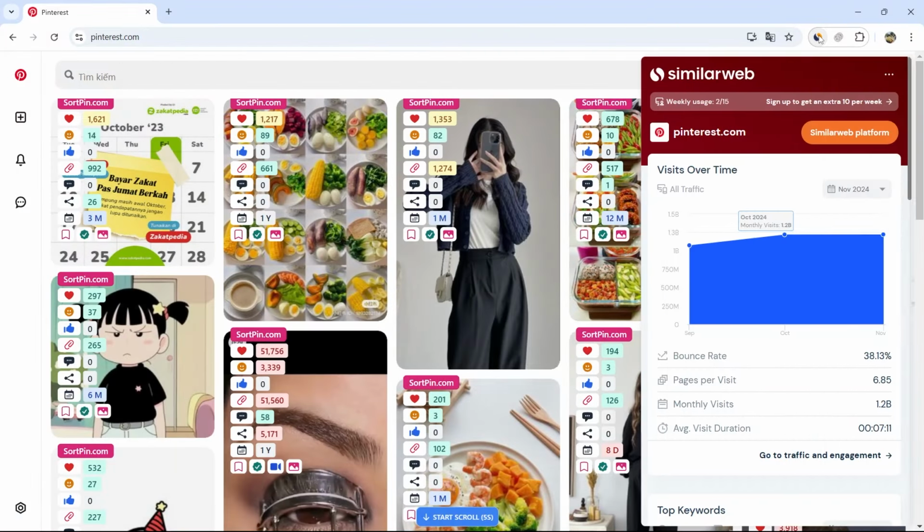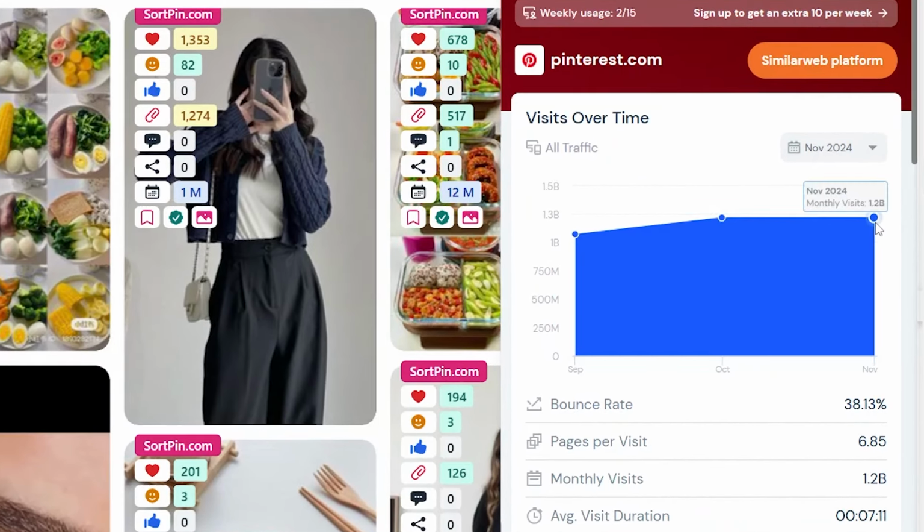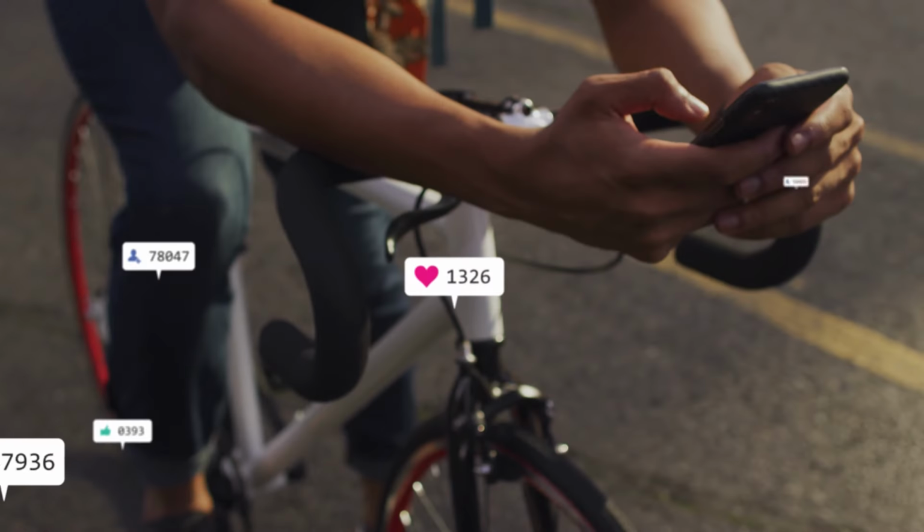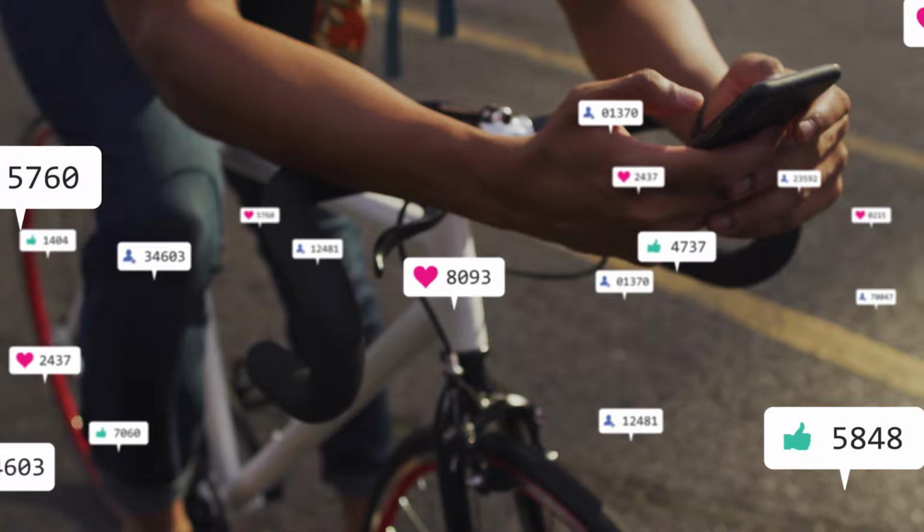According to SimilarWeb, Pinterest's monthly traffic is around 1-2 billion visits. Users on Pinterest have a high demand for image searches. Pins on Pinterest can sustain traffic for months or even years.